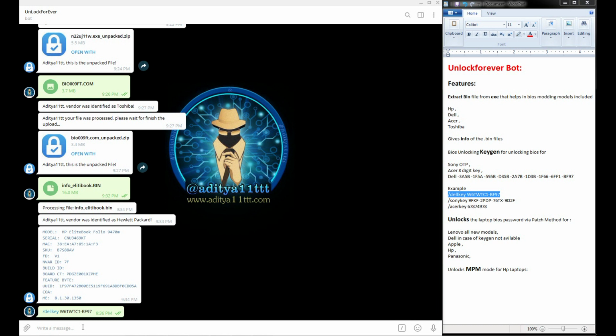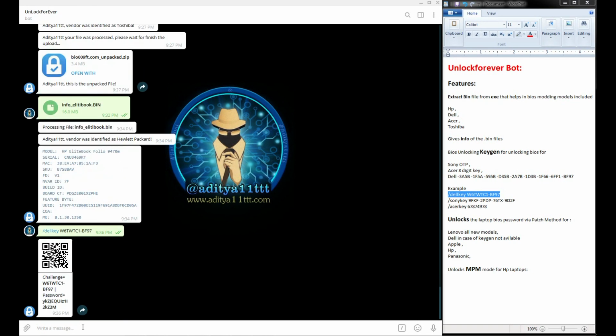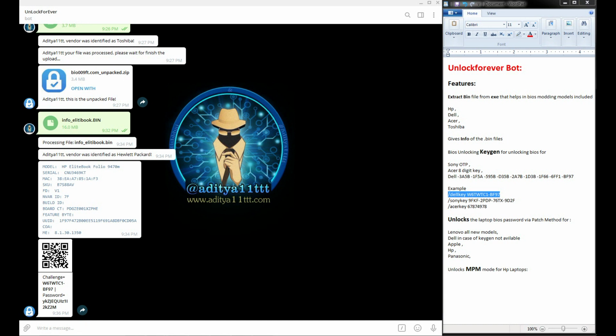Now the bot will in return give me the codes to enter, and after you enter the code, you have to type Control plus Enter. So you can see this is the code which has come. Just type the exact code and your job will be done.